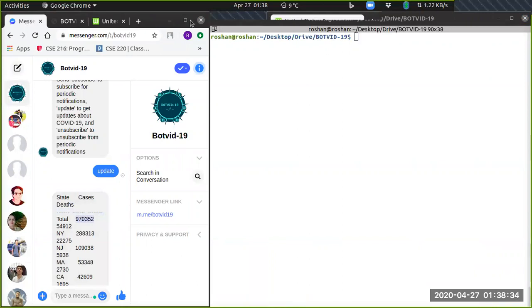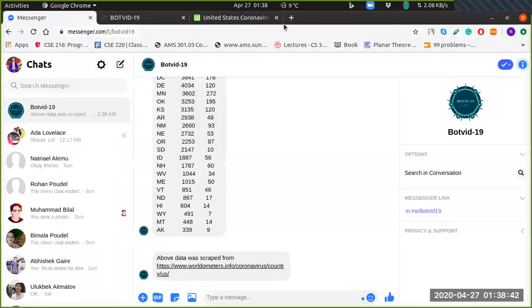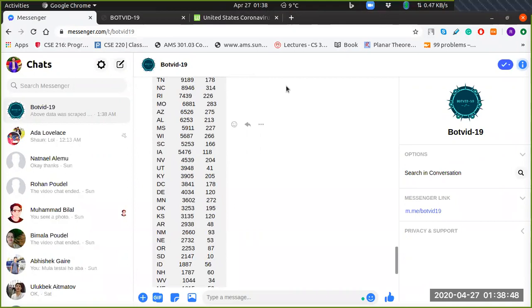So this is how my bot works. And if you guys have any suggestions, feel free to share them with me on Reddit. I'll stop it here for now.